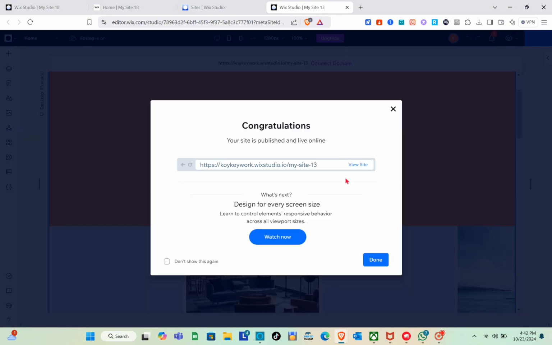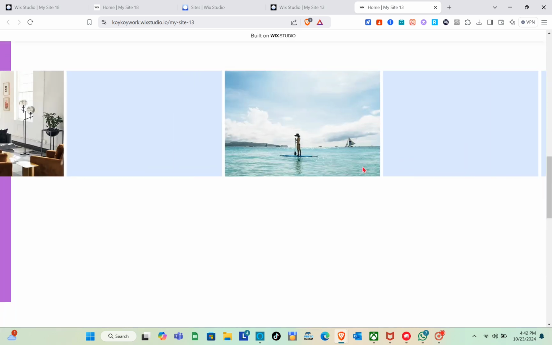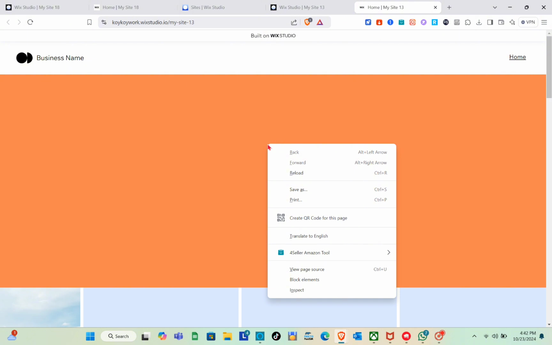And another thing, it is cost saving. Wix requires ongoing subscription fees for hosting and additional features. So once your site is converted to HTML, you can host it on cheaper or more customizable platforms, reducing the long-term cost. And of course, it will enhance security.